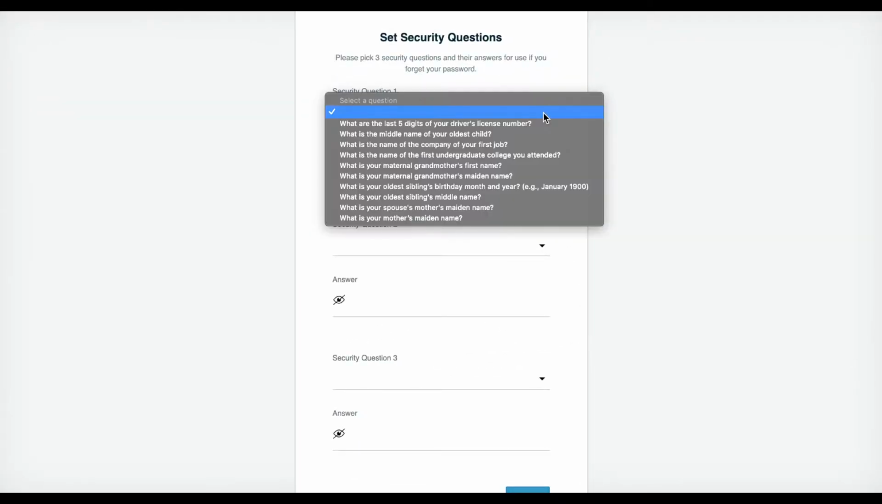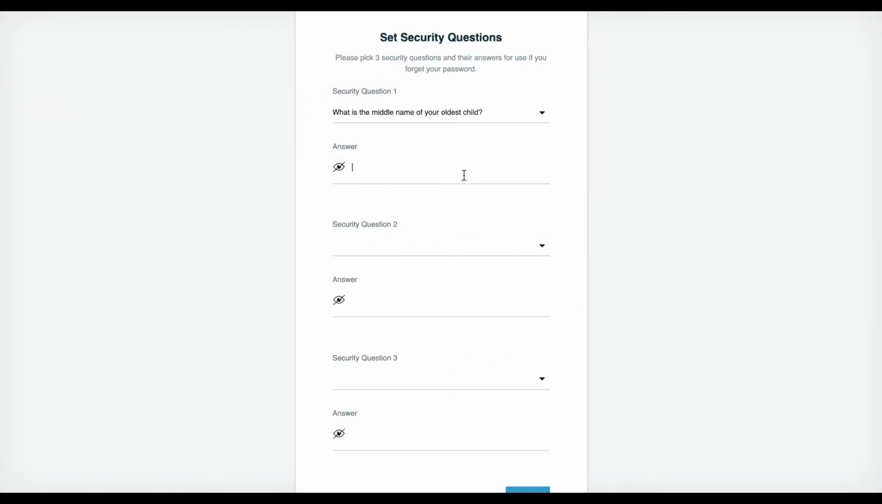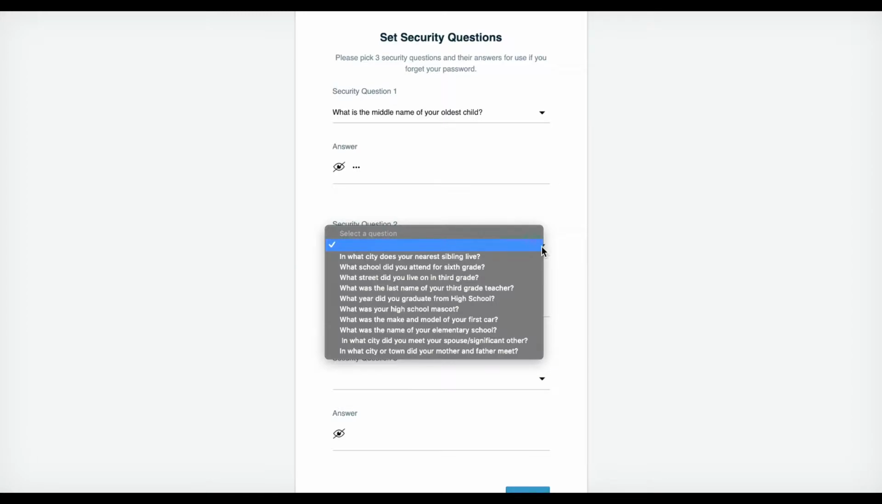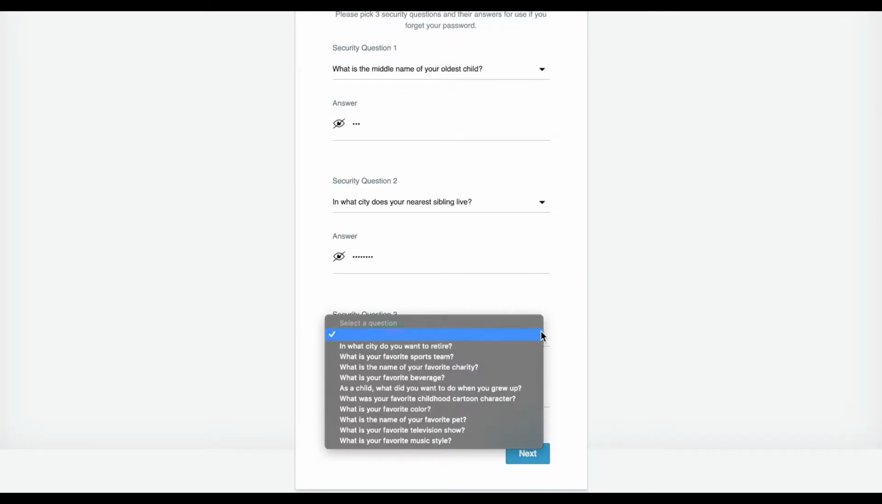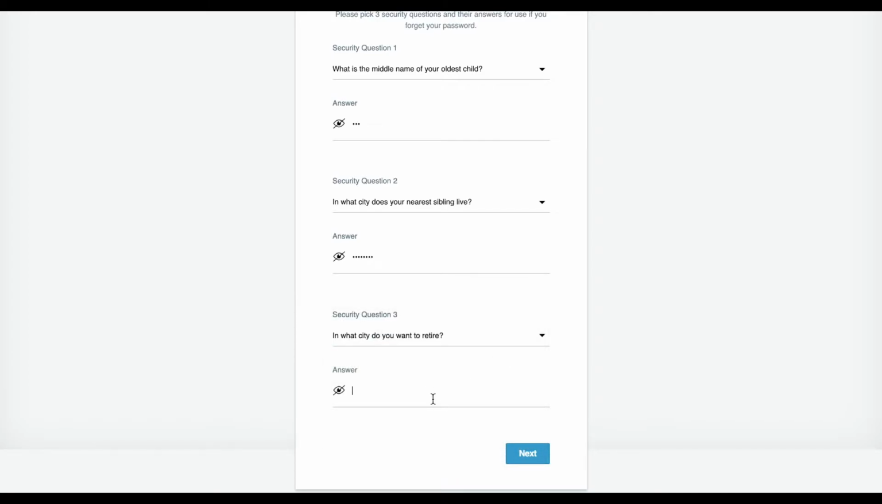You'll be taken to a new tab where you'll set up a few security questions to safeguard your account. Choose 3 questions with answers specific to you and will be easy to remember. Once you are done with that, click the button below that says Next.